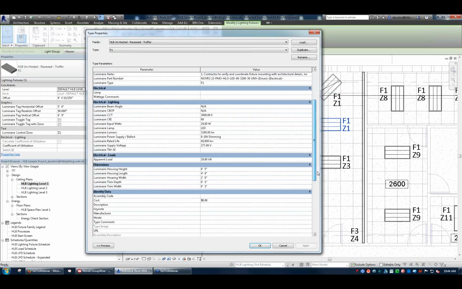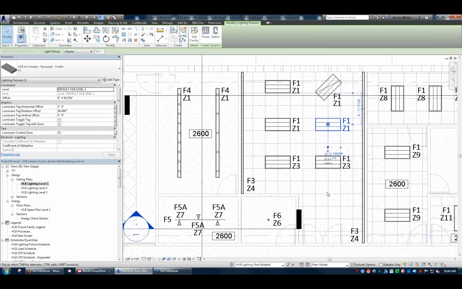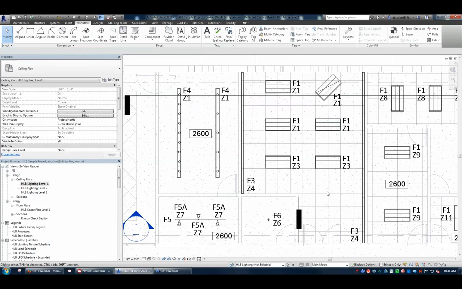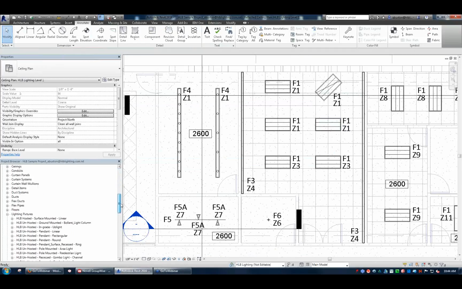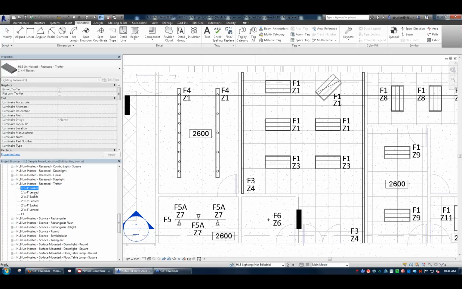So the initial settings are good to go unless you really do need to modify them. Which brings me to something which I think I forgot to mention earlier. As you can see in this Troffer family right here, we have a bunch of presets set up. So in this case, we have a 1x4 basket, 1x4 lens, 2x2, 2x2 lensed, etc.